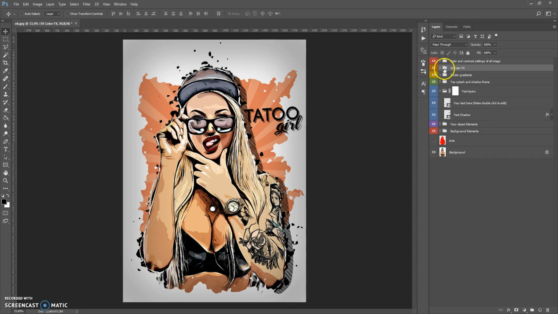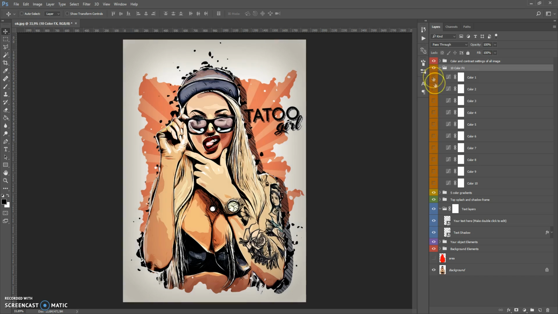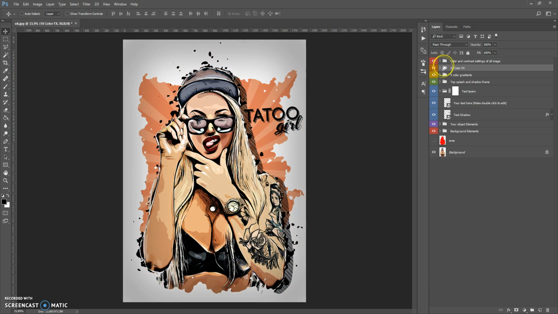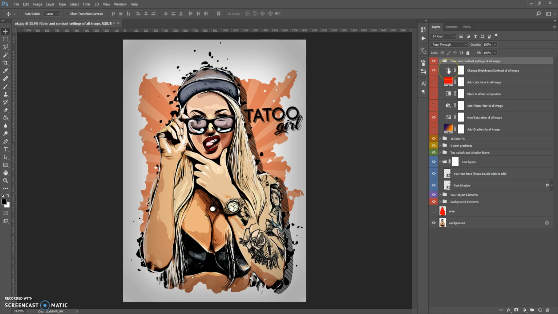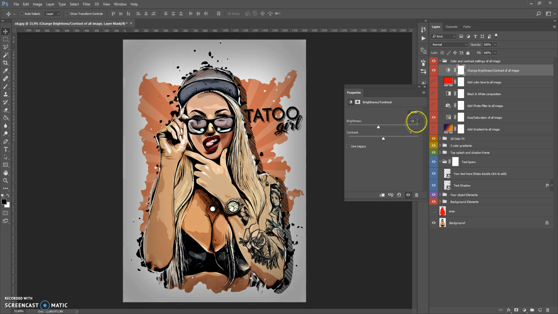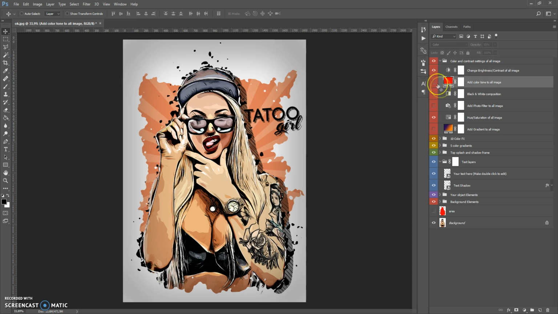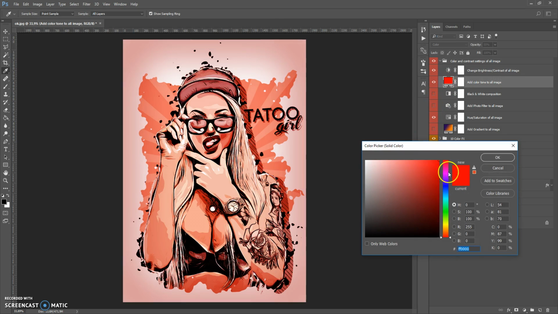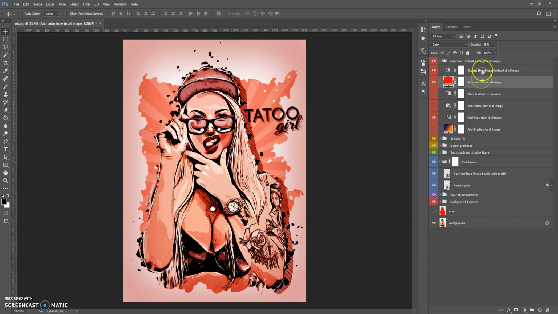The next folder contains 10 color effects. And the last folder is color and contour settings of all image. You can change the brightness and contrast of all image. Also, you can add the color tone to all image. Of course, you can change the opacity of this color tone.